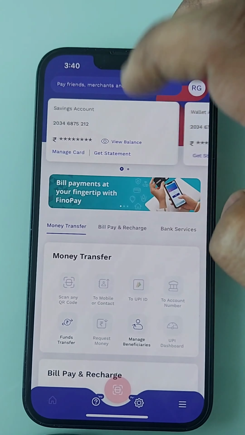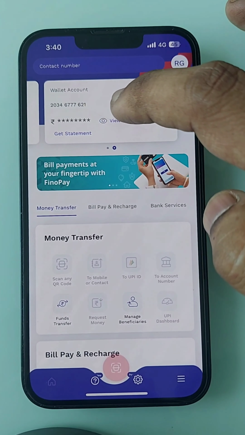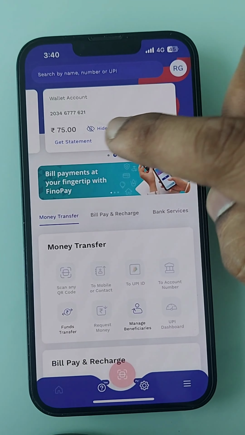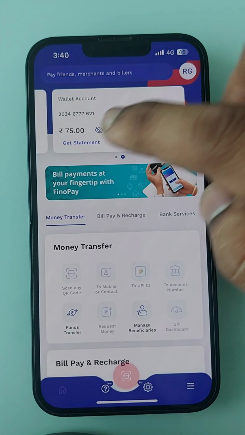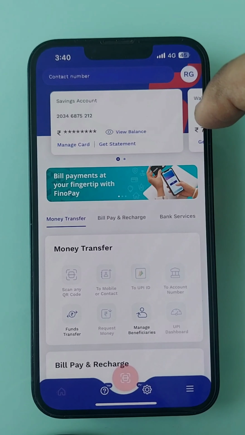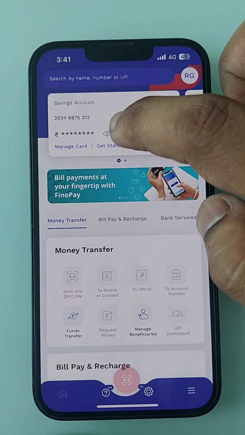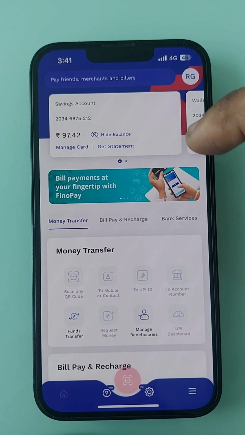He can go to the wallet card and check his view balance. The same is once he will click on view balance, he will be able to see his wallet balance. On click of view balance on the savings account card, he will be able to see his savings account balance.